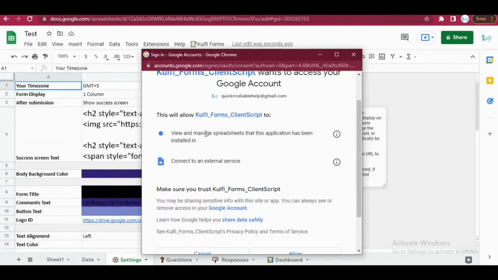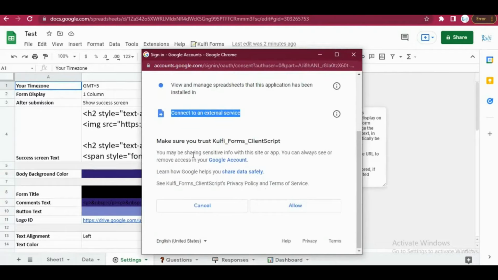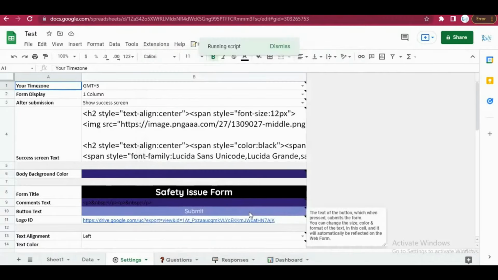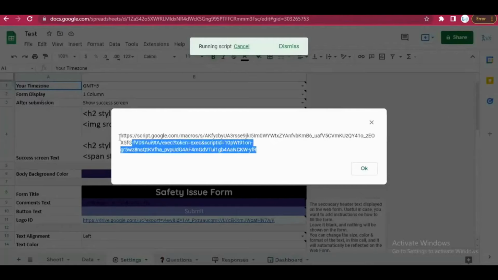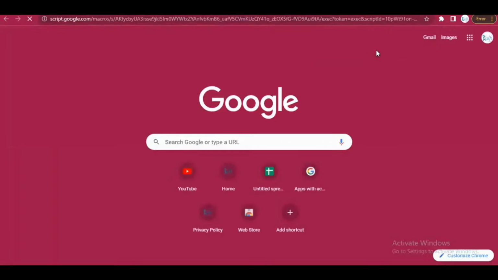And again, this is not asking for any other permission except to manage the spreadsheet that this application has been installed on. That means the add-on will not be able to access any other files. It will just be able to access the spreadsheet in which this add-on has been installed, and then it will connect to an external service. That means it will send the data from this form into the web app. Okay, so allow. Once you do that, it will give you a link to the form. You can copy this form, and this is the form that is actually synced to your spreadsheet.